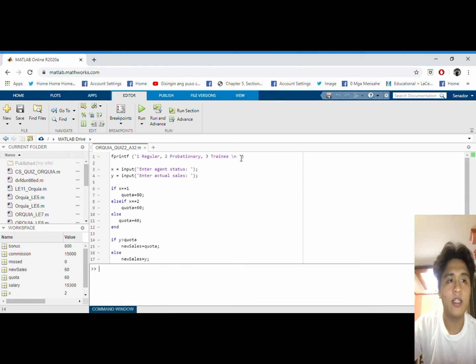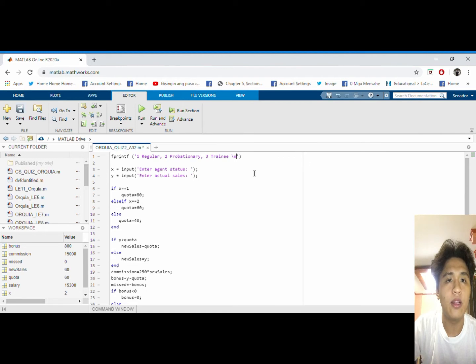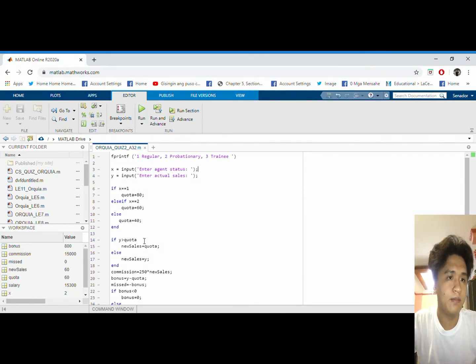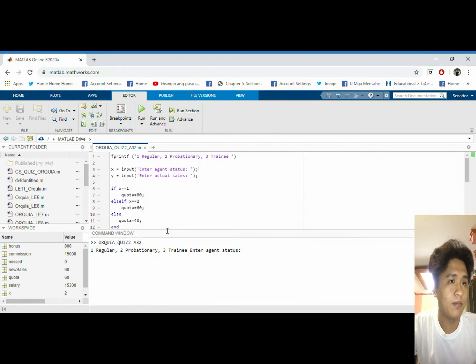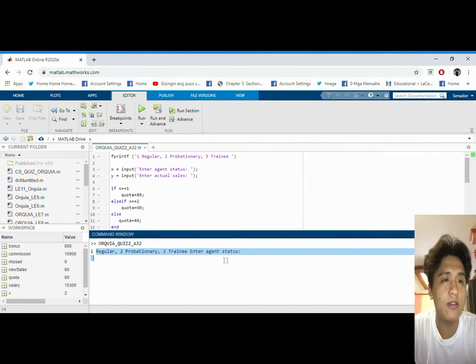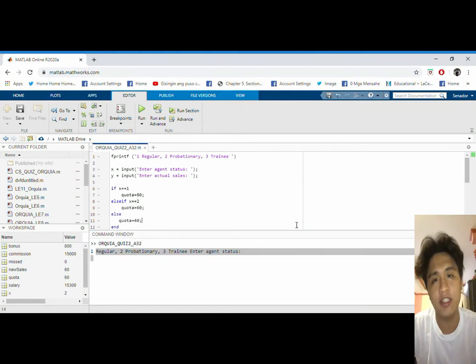So just like what I've said a while ago, I will run the program in which I will remove the slash n. Okay, let's see. Look, see, the enter agent status was, the 1 regular, 2 probationary, 3 trainee was followed by enter agent status.